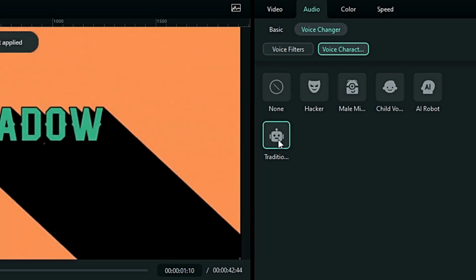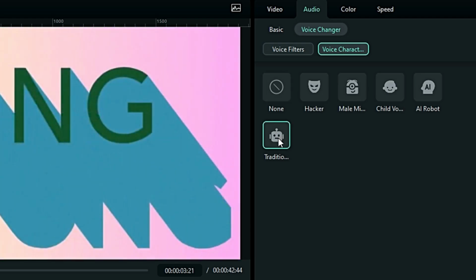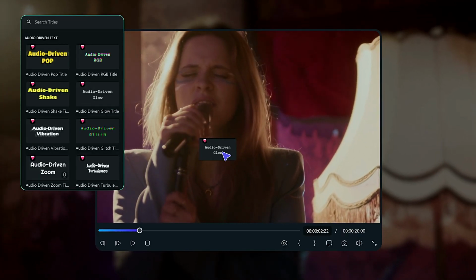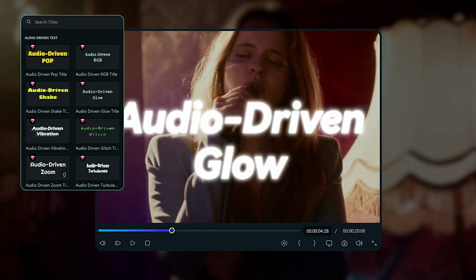Next up, we have the audio-driven text feature. This one is perfect for creating engaging text animations that sync with your audio.